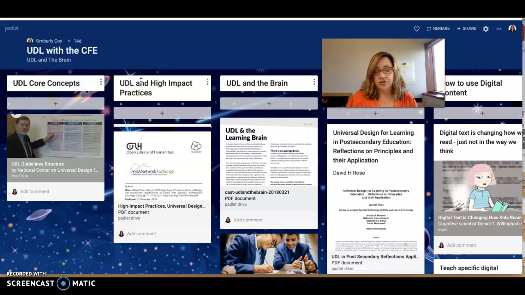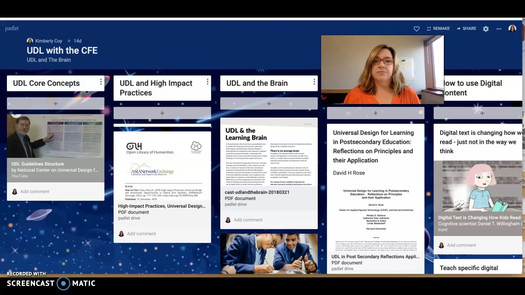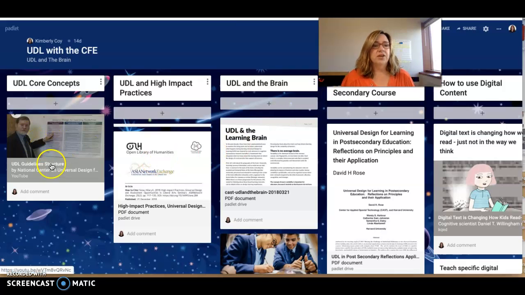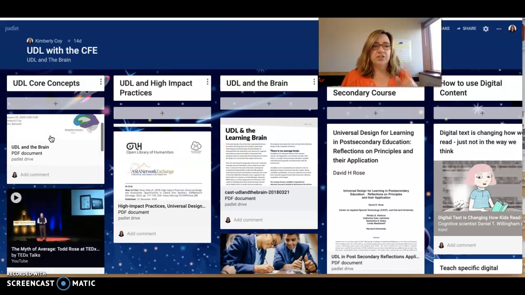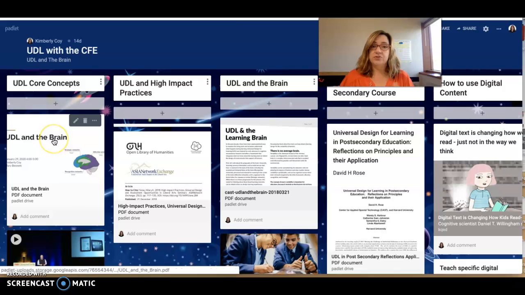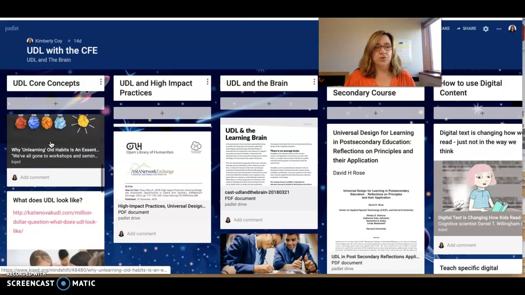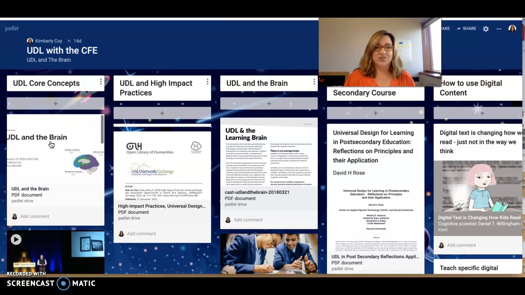So the Lunch and Learns, everything that we've talked about over the course of the year is organized in this Padlet, and you can see it's organized by a few columns. So in the first column, we have these UDL core concepts. And what you do is you just move your cursor over to the first column and then scroll down. And all of the resources are there.